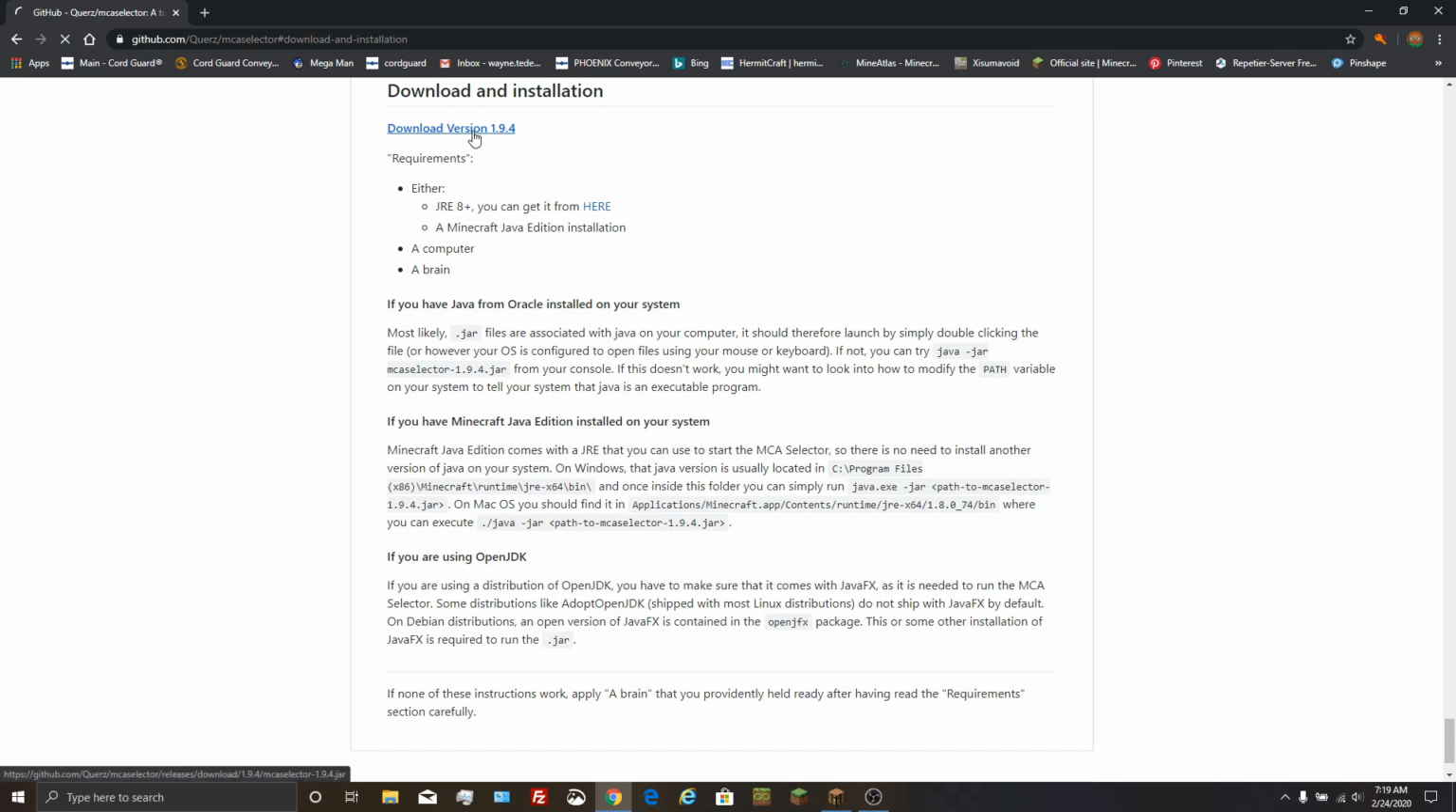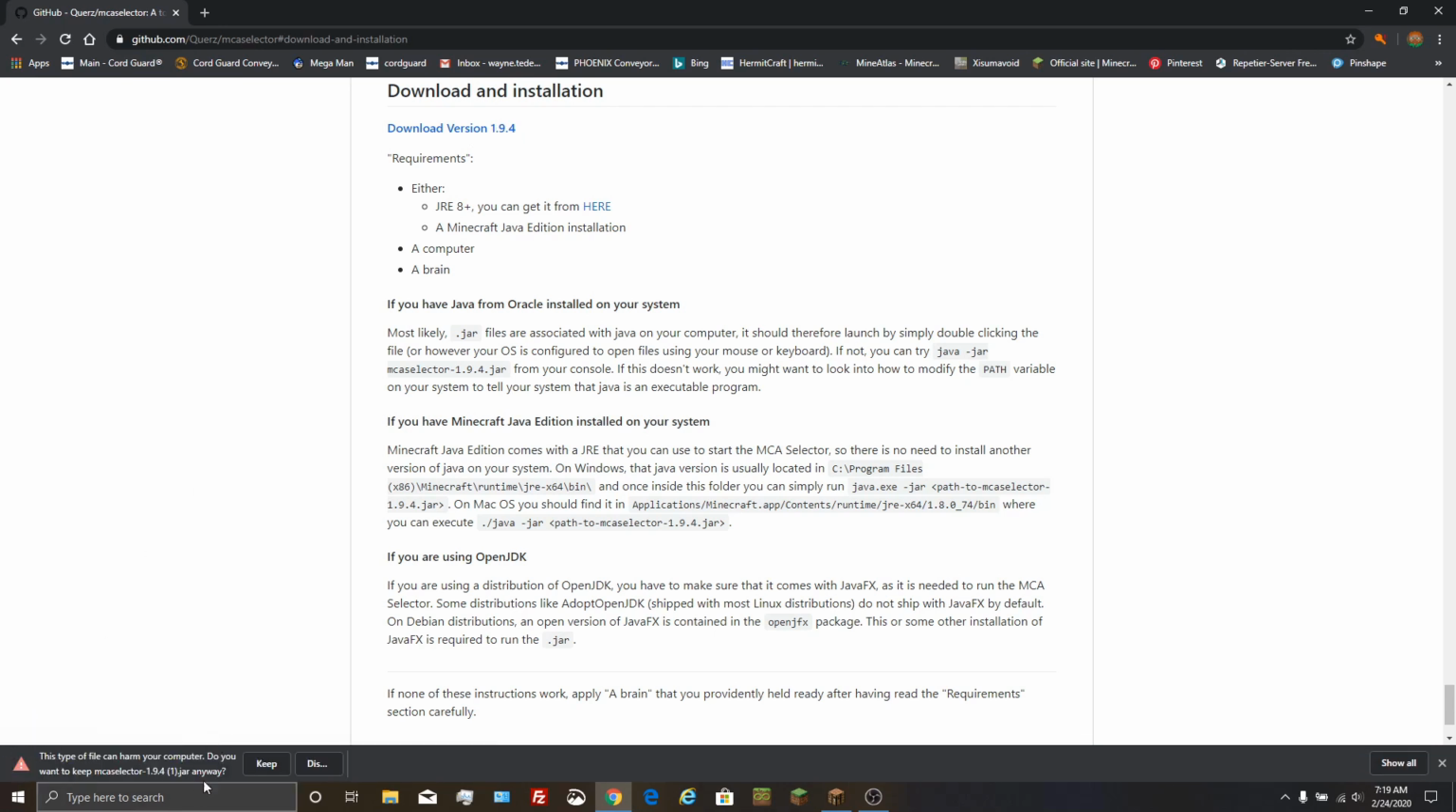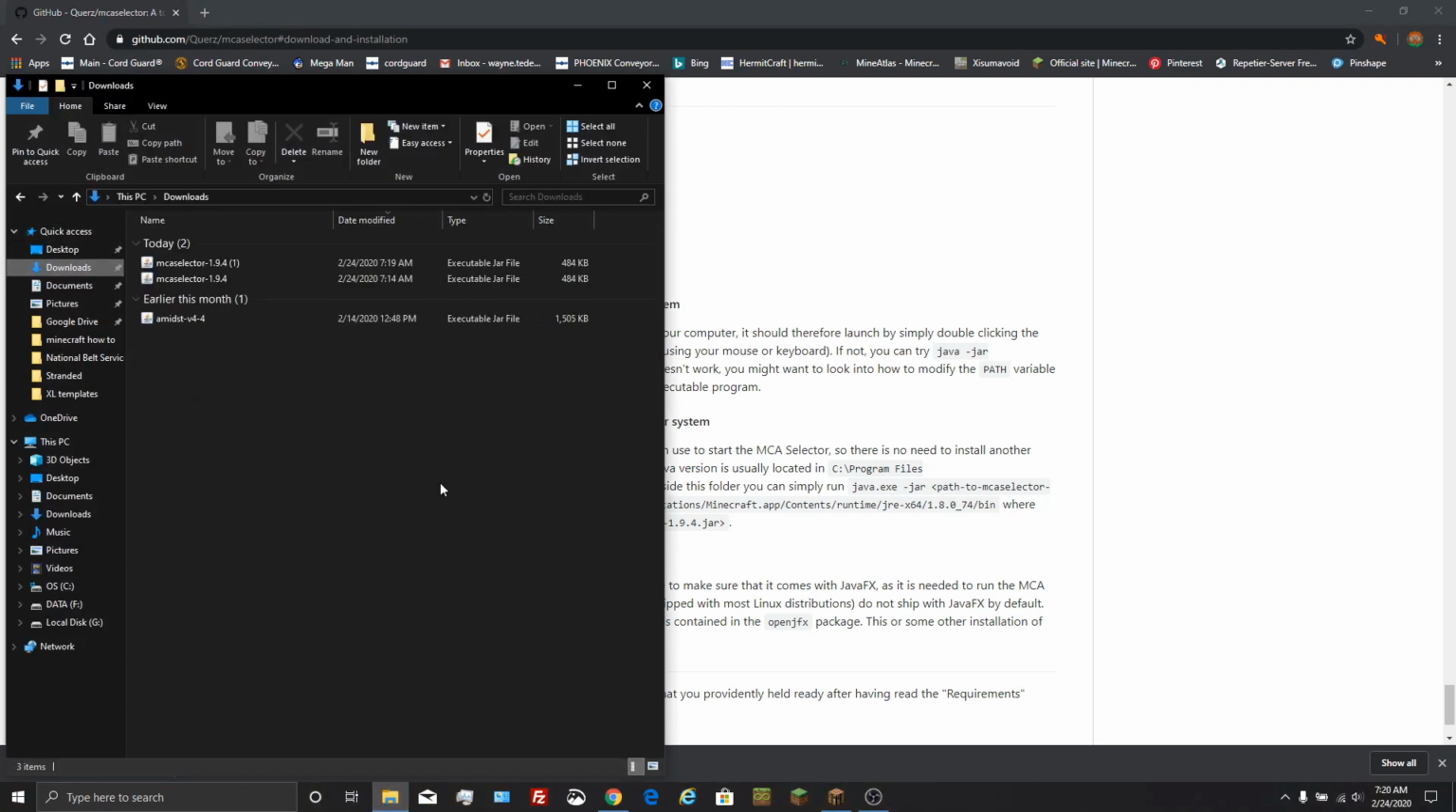All you need to do is click right here where it says download version 1.9.4. You'll see down here that it starts, and it'll say a lot of times that the .jars can be harmful to your computer. Now, if you have looked into any type of Java runtime environments, Java runtime scripts, they're all .jars, and most of Minecraft is built off of .jar files. So you want to keep this file. This will automatically be saved into your downloads right here, and actually I've ended up doing it twice.